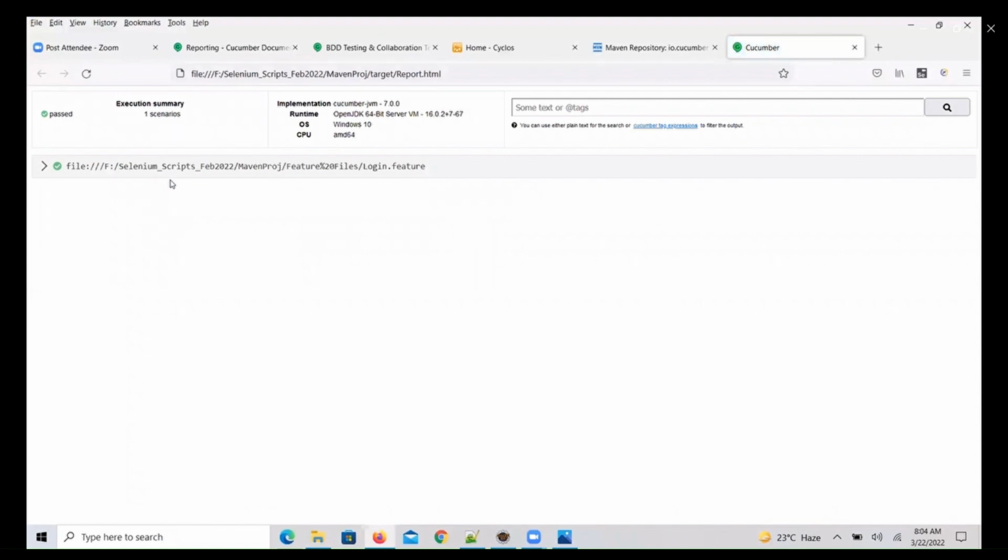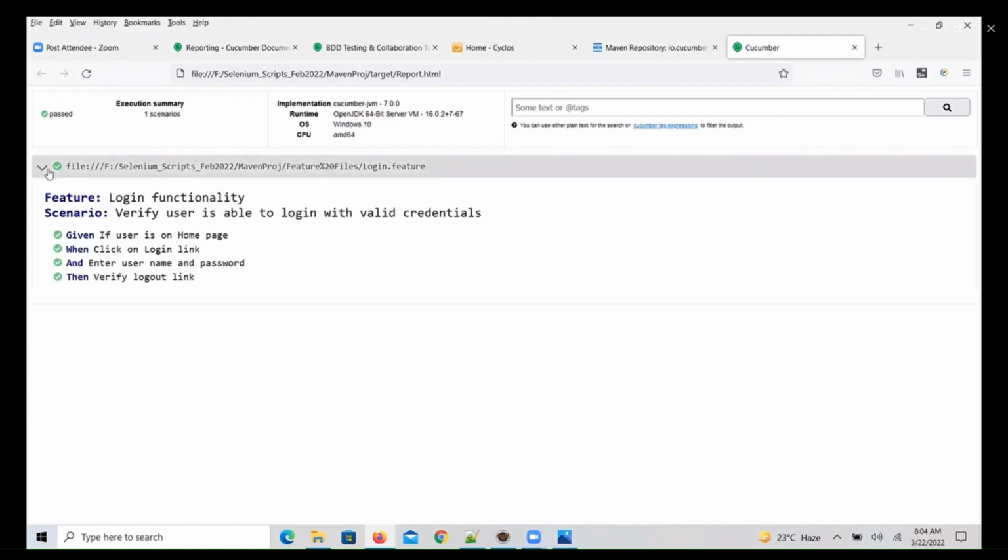Yes. Here we have passed one scenario, right? One scenario is executed. My test case is passed. The Cucumber JVM is 7.0 and the feature file is given, and the scenario is given, and here my test case is passed. This is a default HTML report.